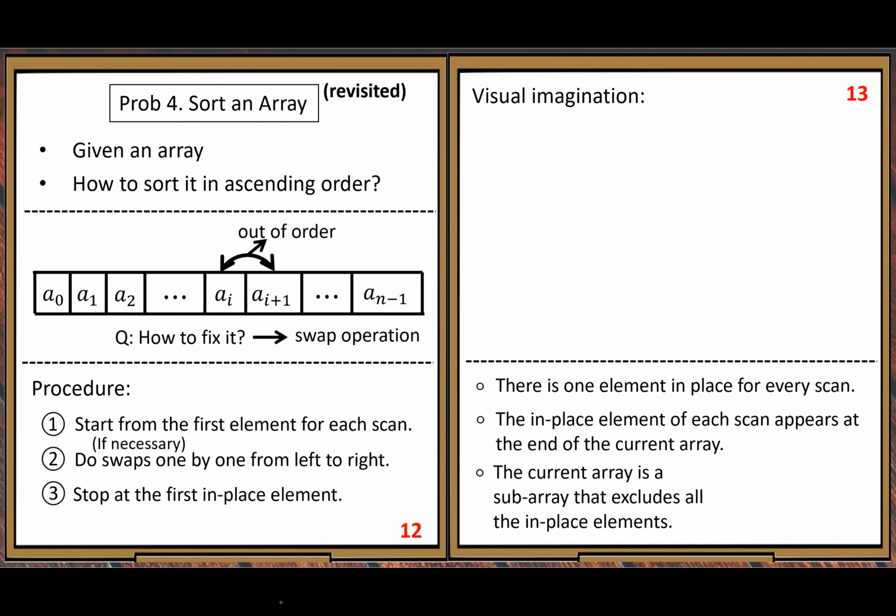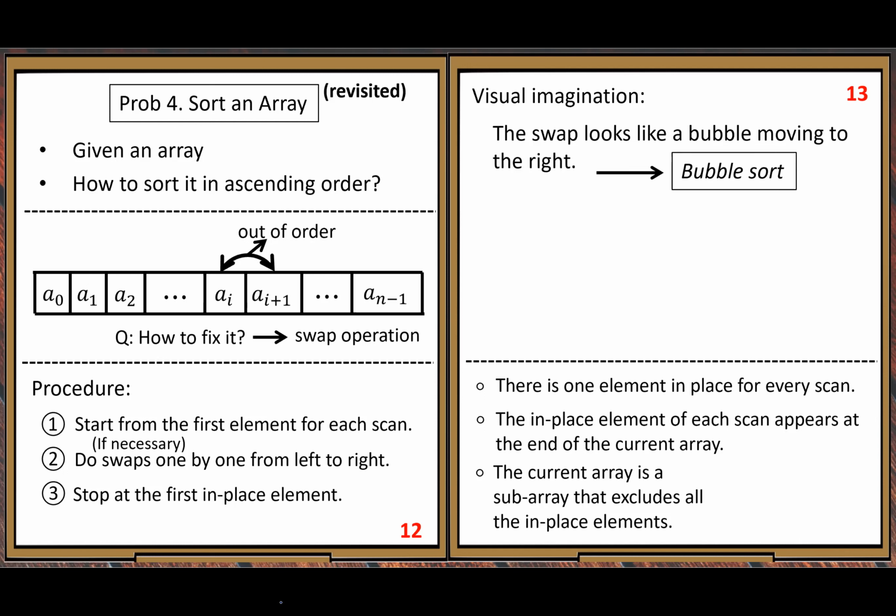This algorithm is based on the visual imagination. In this procedure, we try to visualize. The swap looks like a bubble moving from left to right. So that's the bubble sort. Everyone knows the bubble sort, right? In our CS3250, we learned this bubble sort before, right?